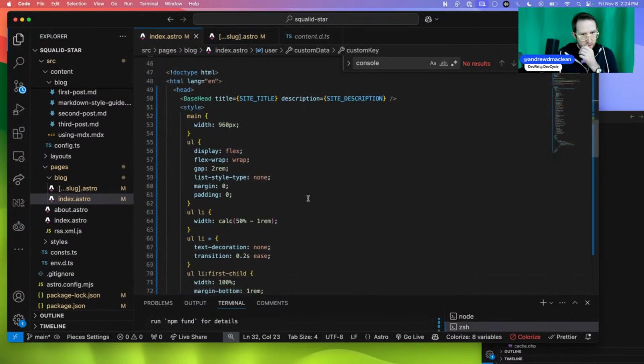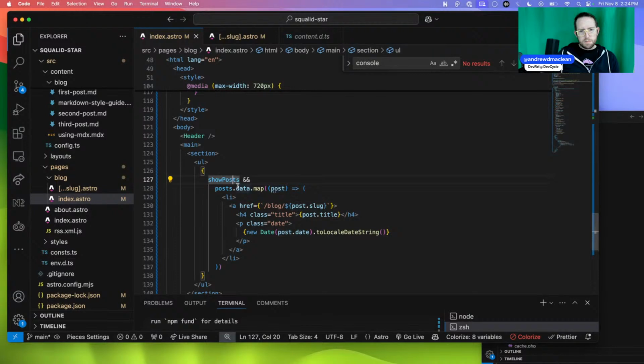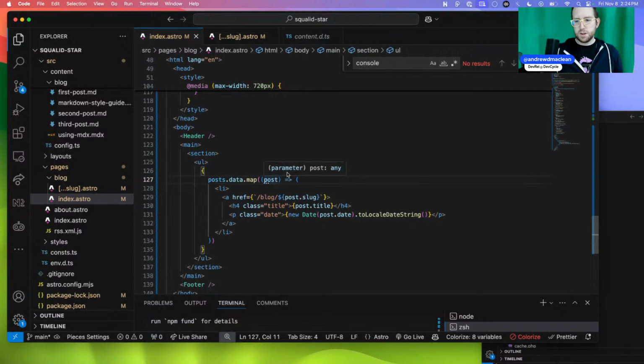Okay, and then I'm going to go in here, show posts, and then I'm going to go data map. So if I only want to show posts, my user is Andrew. If Andrew, show posts. Okay, so I'm going to get rid of the show post there for a second, and I'm going to go my post, and then li.